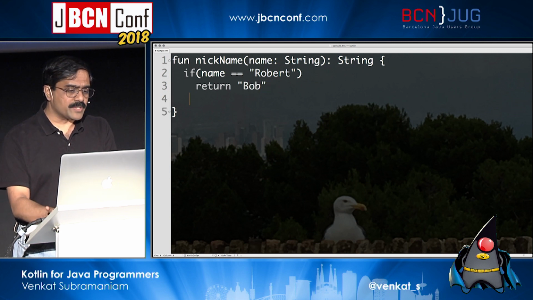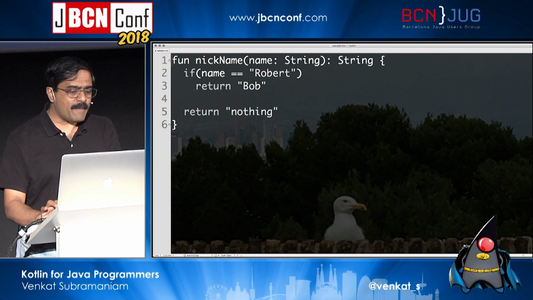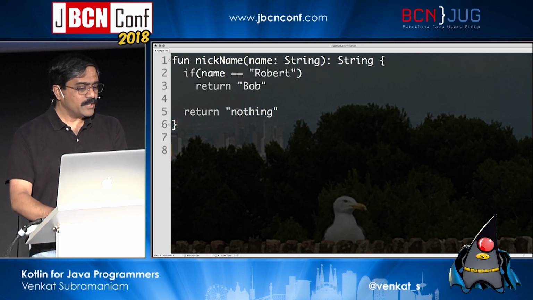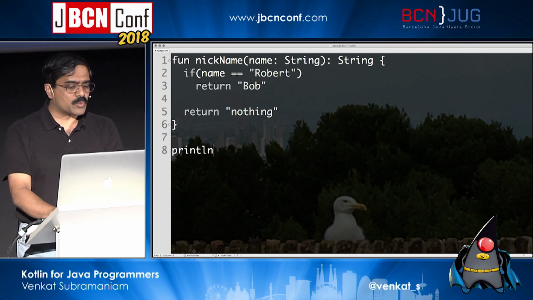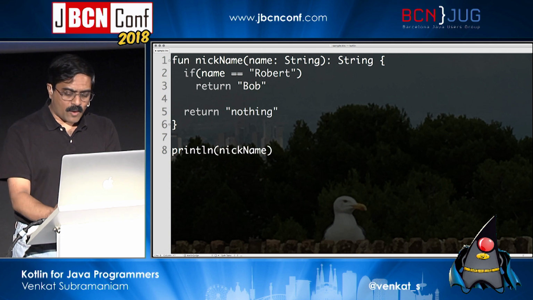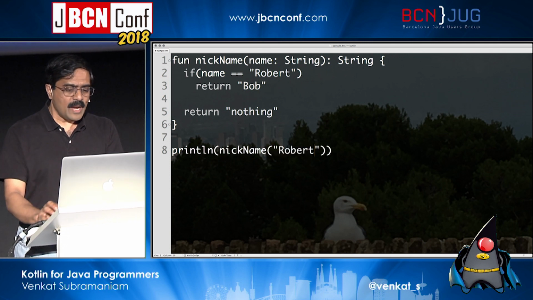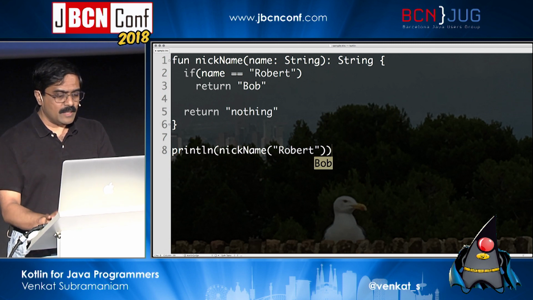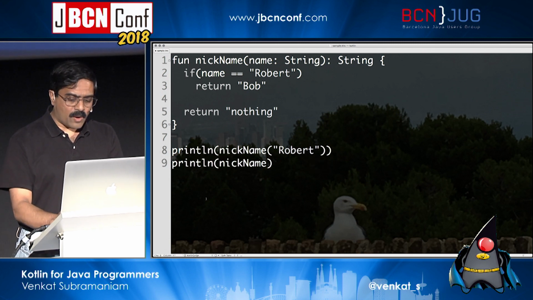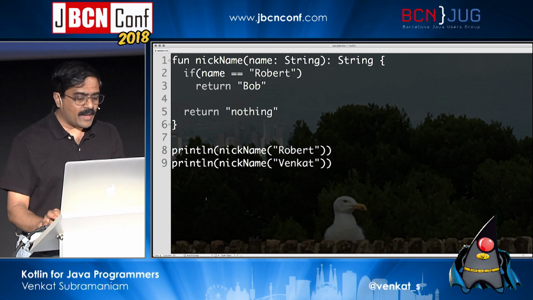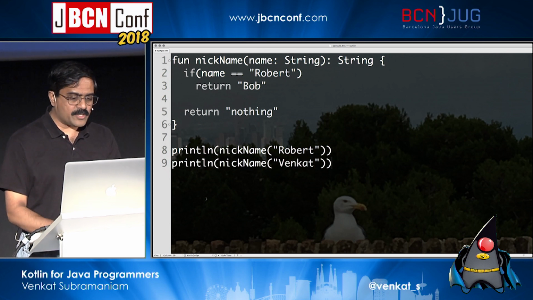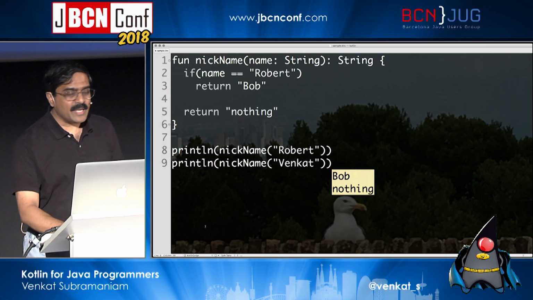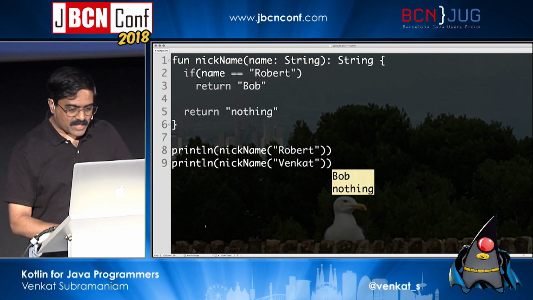What about if it is not Robert? I'm going to say, in this case, return. We'll say nothing for a minute. I'll come back and change this in just a second. So I'm going to go ahead and call this one and say nickname for, let's say, Robert. And in this case, of course, you would expect it to return a Bob, and it did. What about nickname for Venkat? I'm not aware of any useful nickname for Venkat, so it's going to say nothing. No, nothing is not a nickname for Venkat. I'm just saying it's nothing.